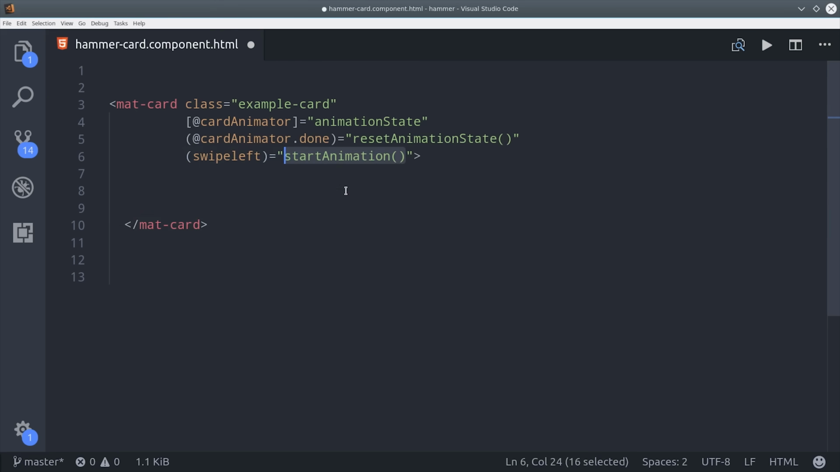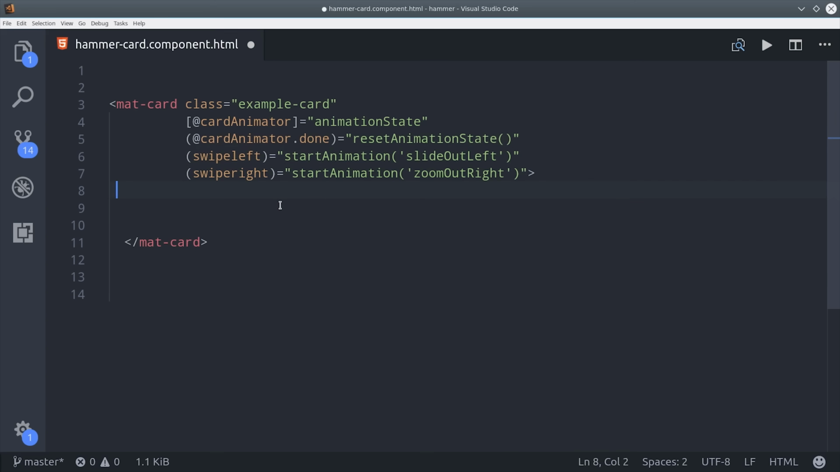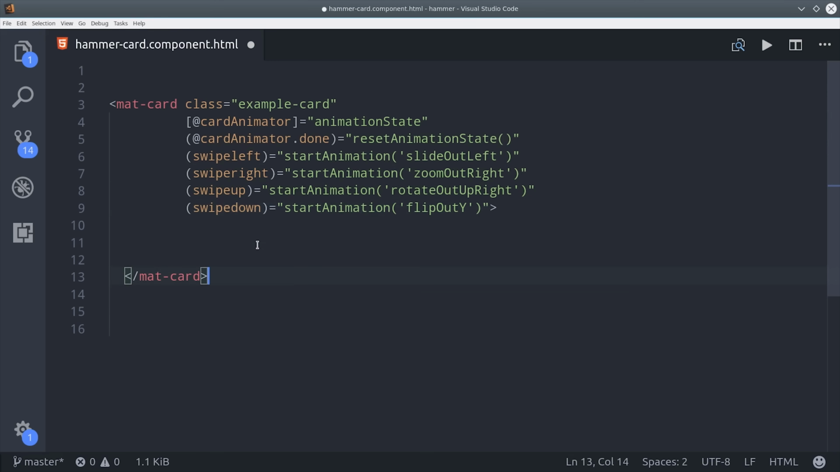Now we have a whole bunch of HammerJS gesture touch events that we can start playing with. First, we'll listen to the swipe left event. When the user swipes left, we'll call the start animation function and pass it the slide out left animation. For swipe right, we'll use the zoom out right animation. Then we'll also add swipe up and swipe down, but these ones are going to need some additional configuration, which we'll get to in the next step.